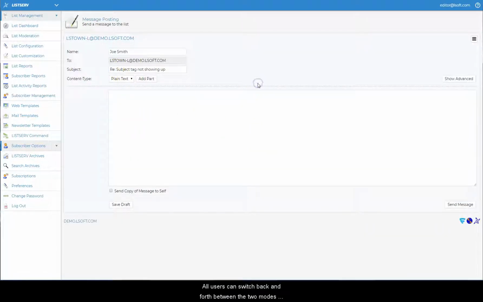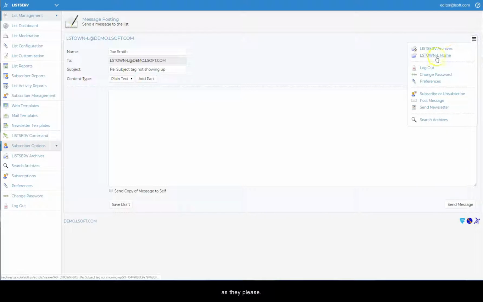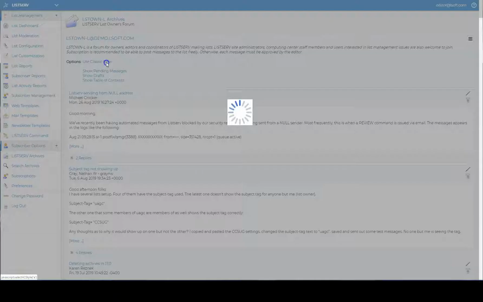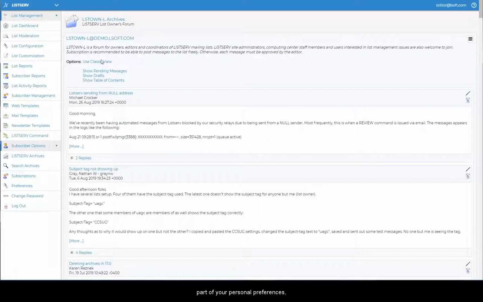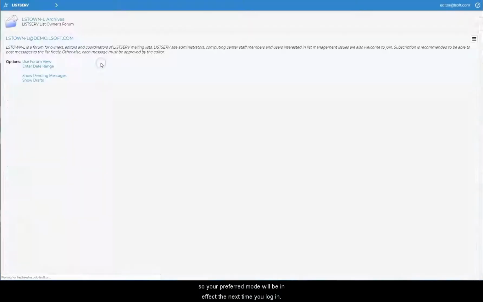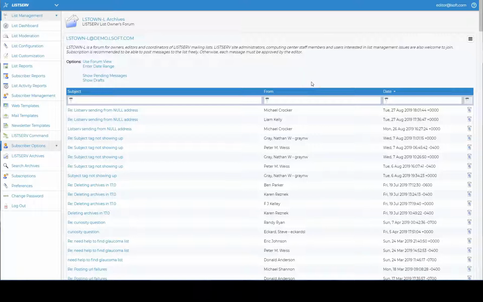All users can switch back and forth between the two modes as they please. If you're logged in, your selection will be saved as part of your personal preferences, so your preferred mode will be in effect the next time you log in. As a list owner, you can override any personal preferences and configure your list to always use a certain mode.